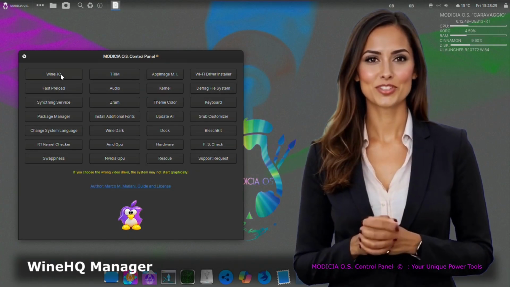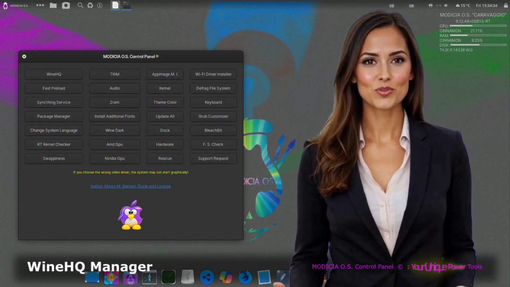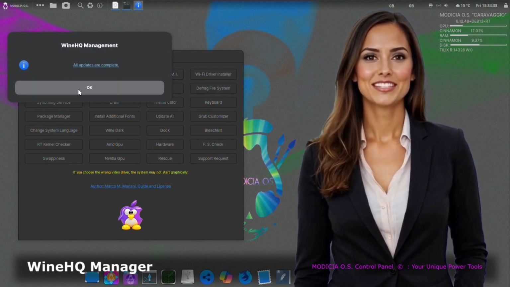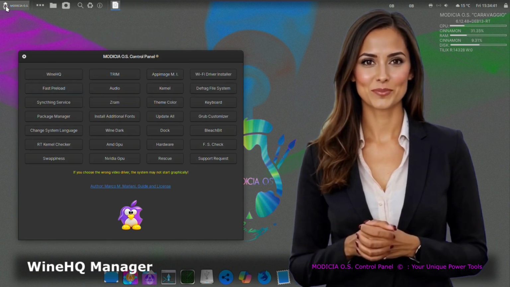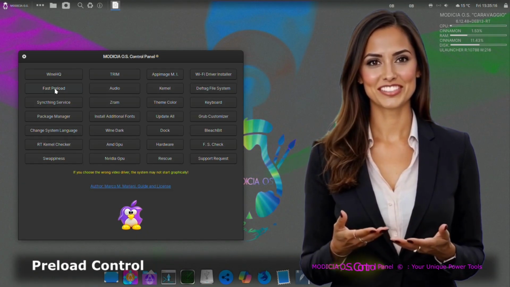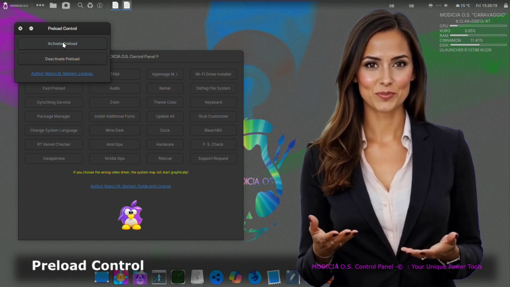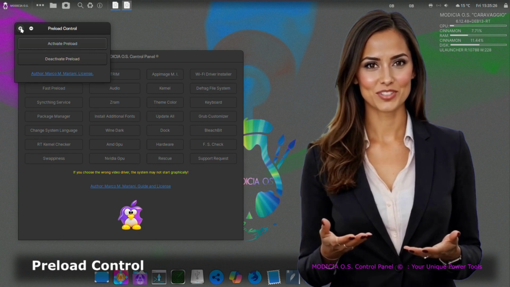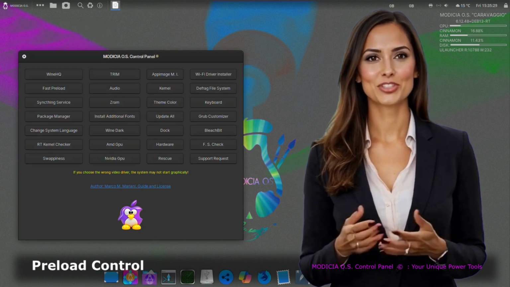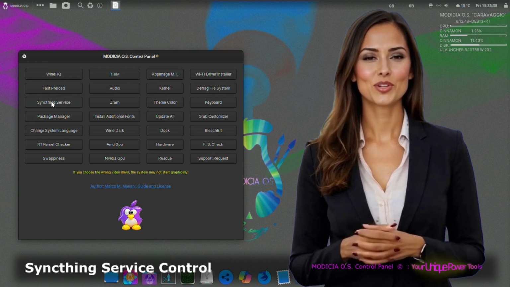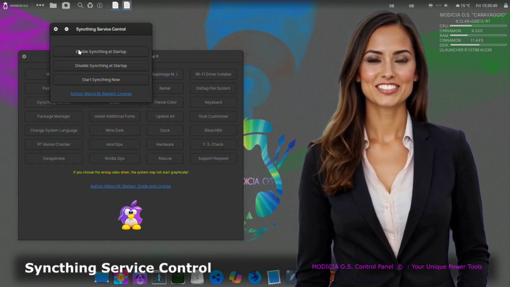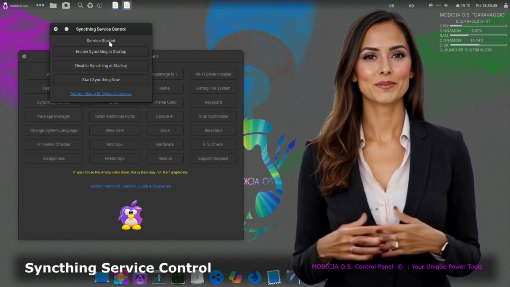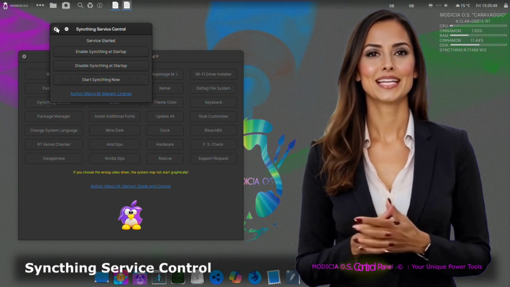WineHQ Manager is a graphical tool that helps you easily install or remove WineHQ and WineTricks on Debian-based systems, designed for simplicity and multilingual support. Preload control is a simple graphical utility to start or stop the preload service with elevated permissions. Designed for multilingual environments and seamless desktop integration. SyncThing Service Control is a graphical utility that lets you enable, disable, or start the SyncThing service with a single click. Designed for simplicity and multilingual support.